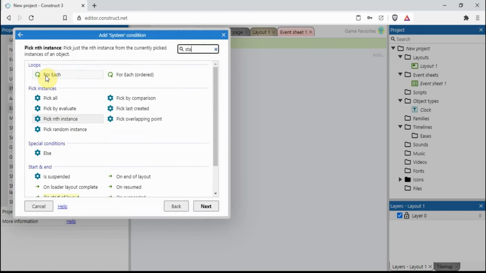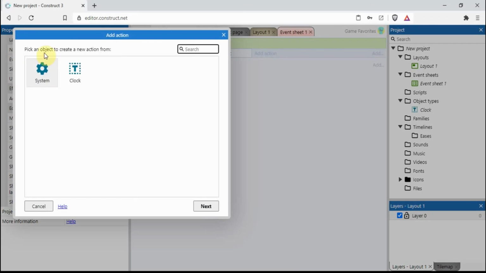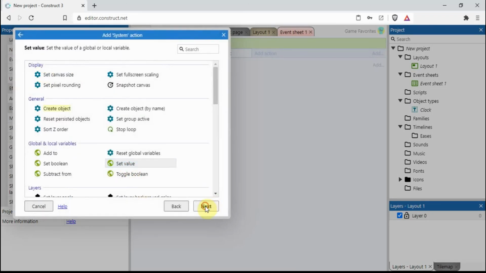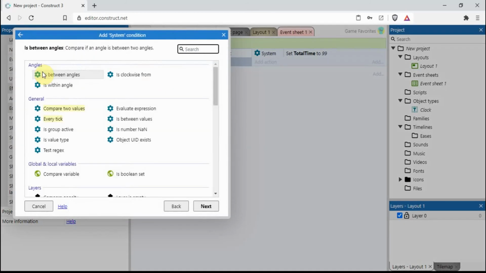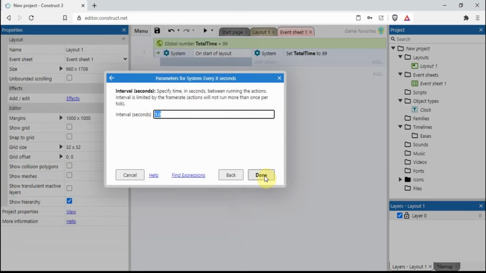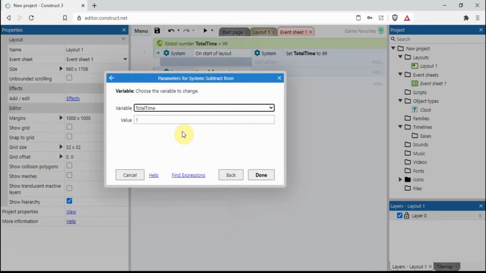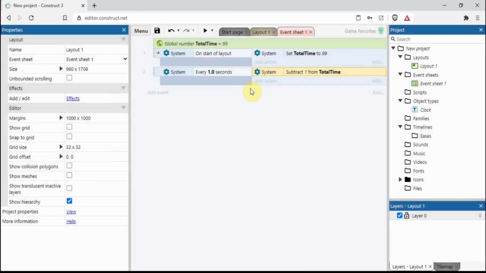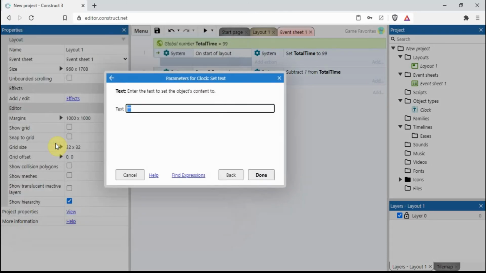So system, we can type in here start. So on start of layout, we set the value of the global variable to 99. And scroll down to the bottom, every X seconds, so every 1 second, system, subtract from the global variable just by one. And go onto the clock. You want to set the text. In fact, we just get rid of those quotation marks. So we set the text to the global variable.